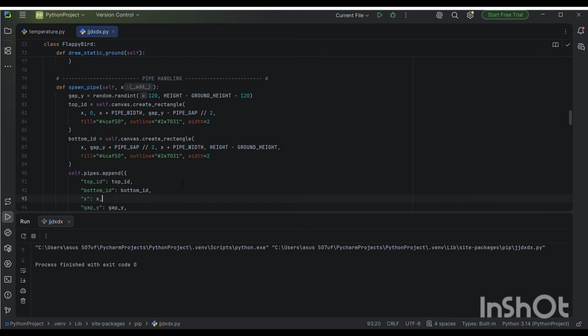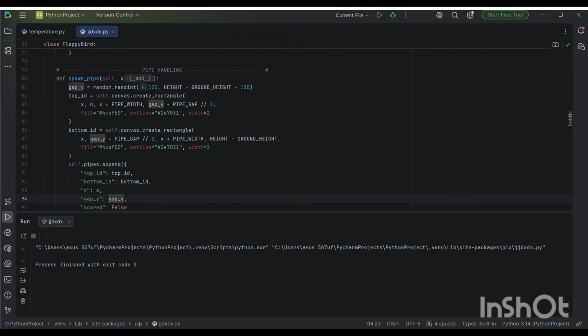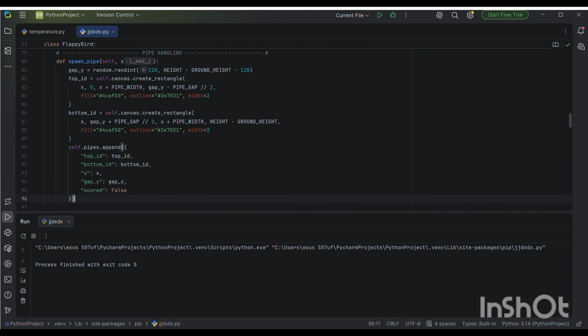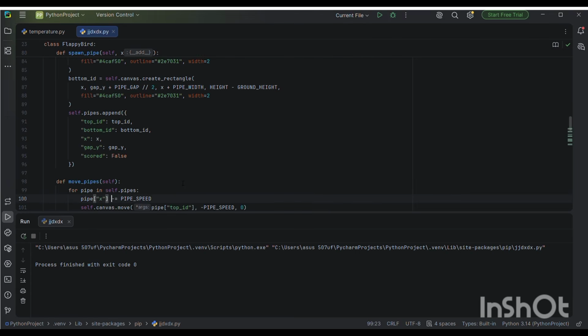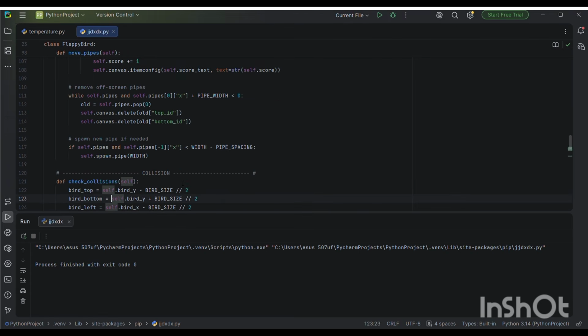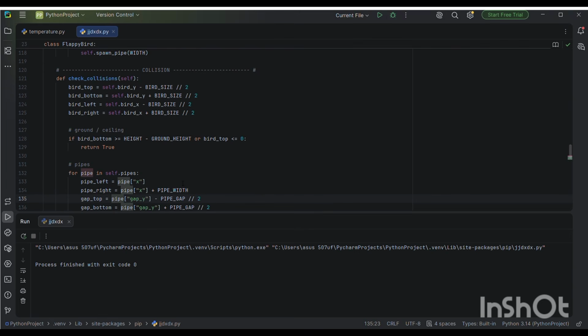The move_pipes function moves the pipes from right to left. Every frame, the pipe's x-coordinate is reduced by the pipe speed. When the bird successfully passes a pipe, the score increases by 1. The program also removes pipes after they leave the screen and creates new pipes on the right side. This makes the game continue instead of having only 2 pipes.